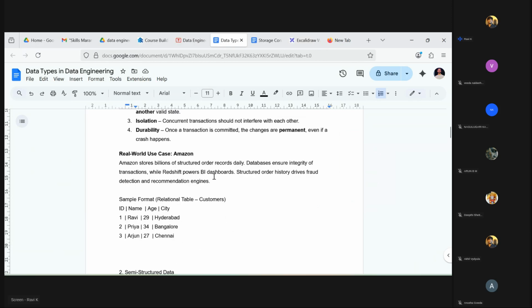And where will we use this structured data in real-time use cases? In many use cases. For example, the best use case is Amazon, which stores billions of records every day. Many people place orders, new customers join Amazon, and so on. All these tables Amazon puts into a structured database. Why? Because there are many products available on Amazon, and if a user comes and asks for a product, it needs to fetch the data from the database and show it to the user.